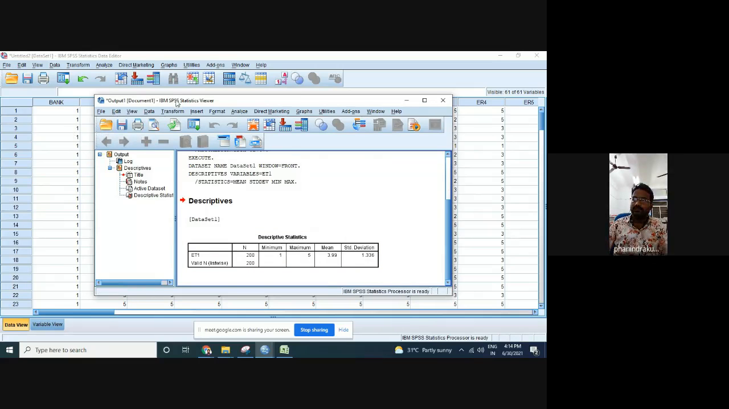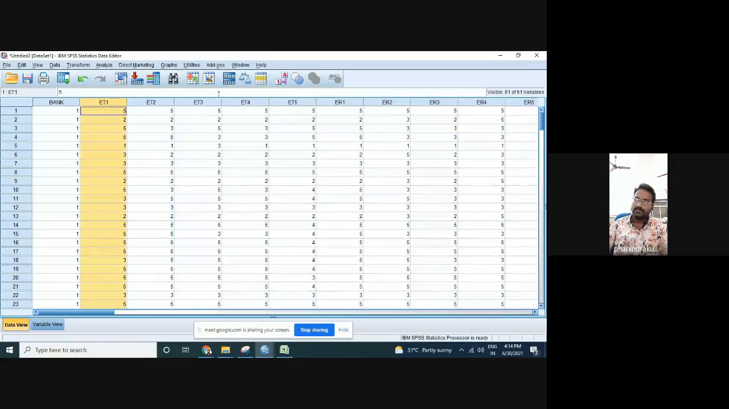See, this is ET1. The minimum value is 1. You'll get only 1, 2, 3, 4, 5. Because the responses are given on a Likert scale, a 1 to 5 rating scale, it is not possible to get anything other than 1 to 5.